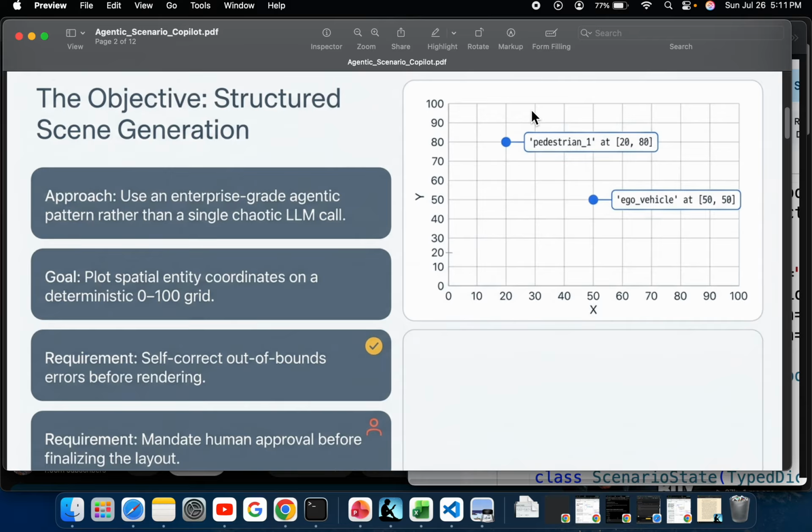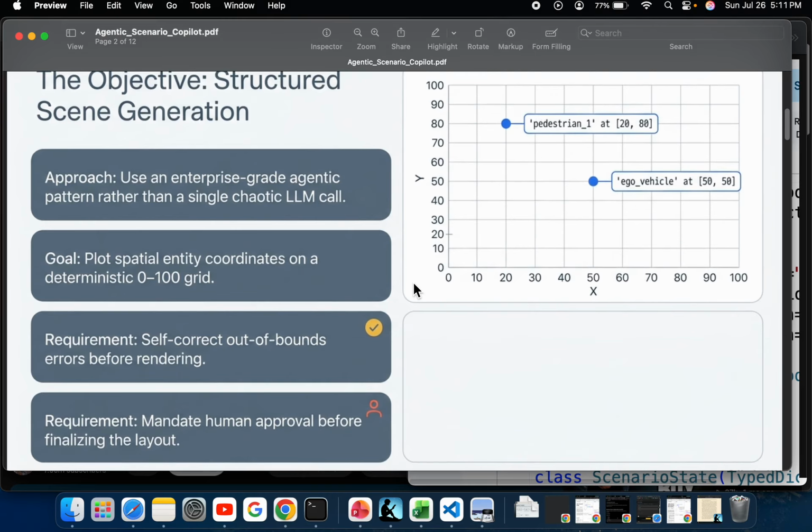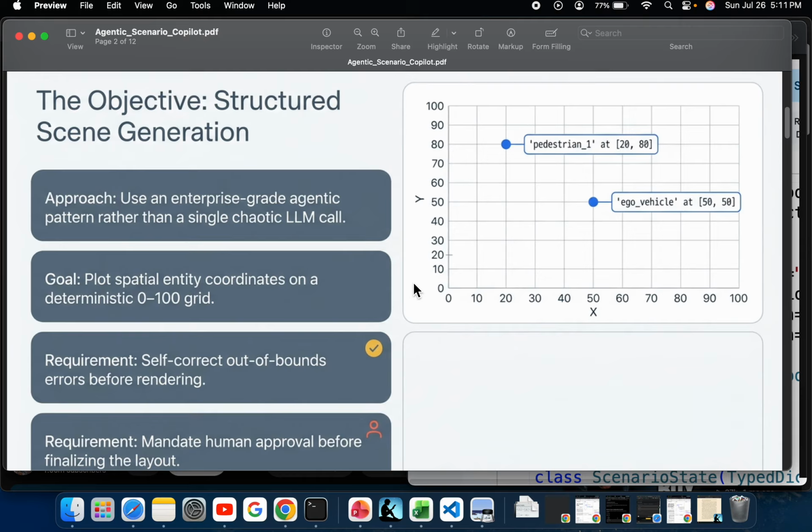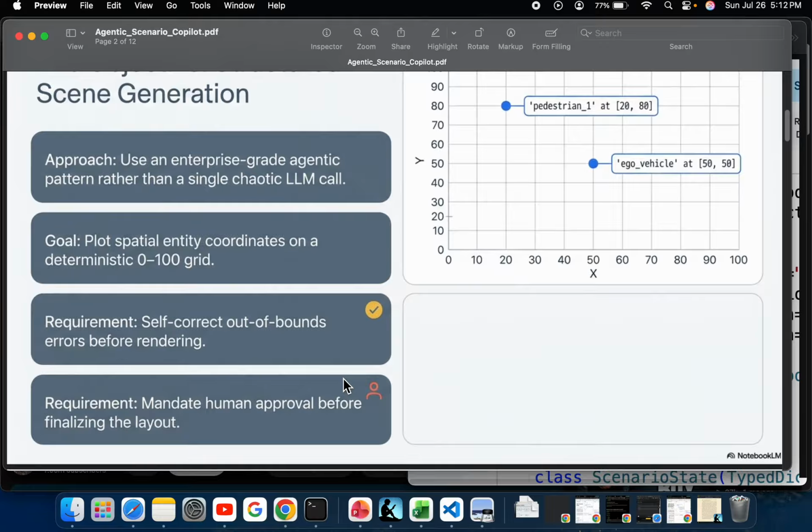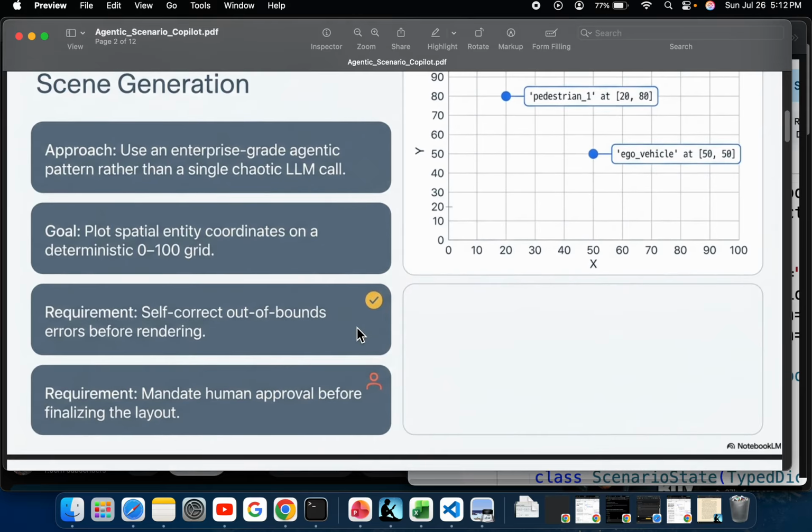So the main idea of this is to solve a scenario generation problem in which we're going to prompt an LLM with a sample scenario with respect to autonomous driving, and we're going to have the generator node make the scenario, and the validator node should be able to check the authenticity and whether the values from the generator node are correct or not.